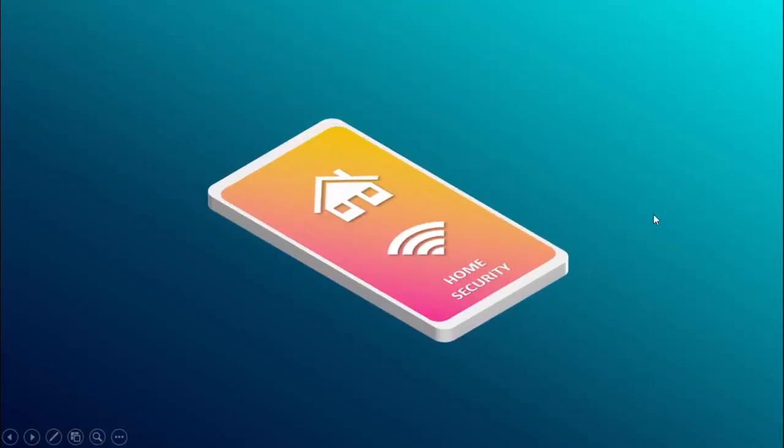In today's tutorial, I'm going to show you how to create a home security slide, and this is how the slide looks. You can see here I've added this grid and fill background, and when I click, you can see here I've created this 3D mobile shape completely in PowerPoint, where I've just put the icon of the home, the Wi-Fi, and then I've added the text home security.